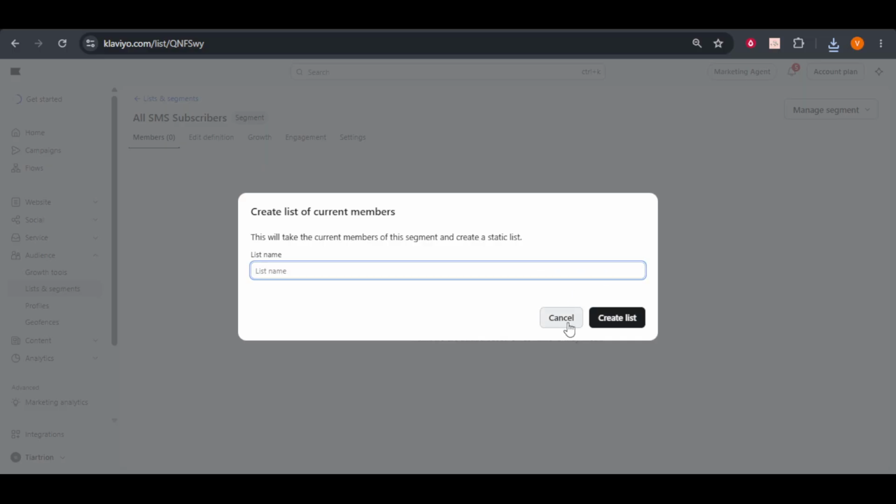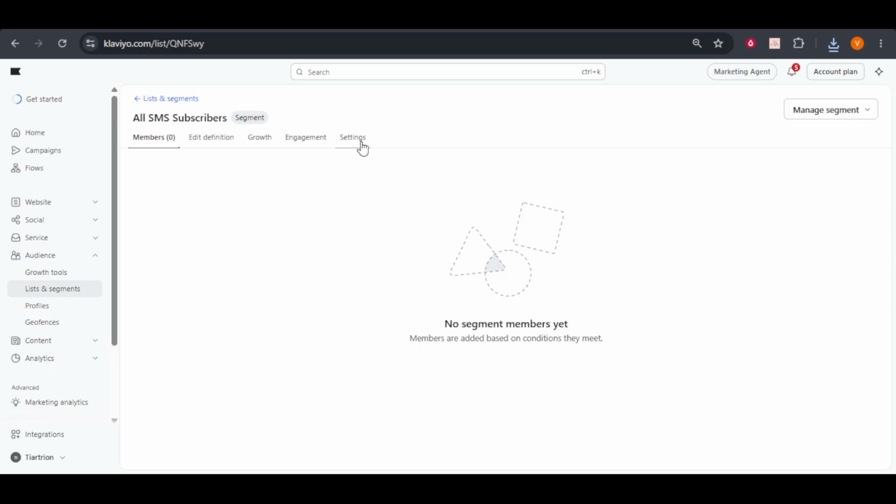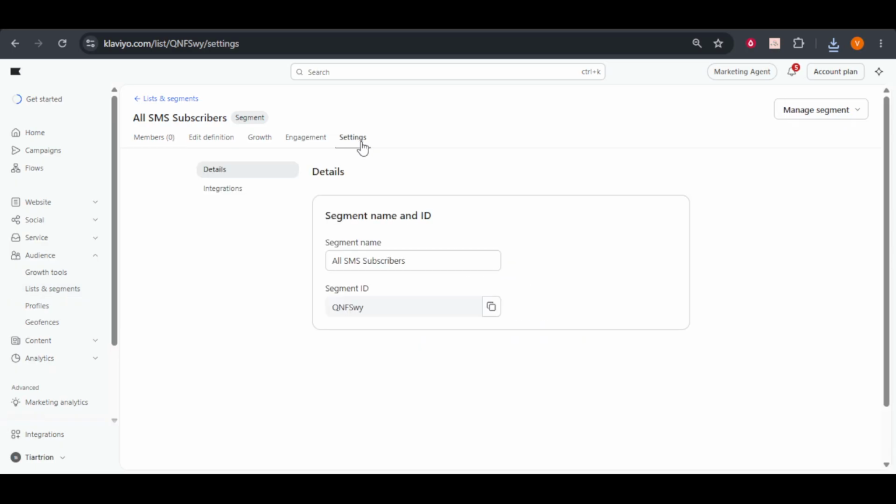And there you have it. You've successfully duplicated a list in Klaviyo. By following these steps, you can efficiently manage your contacts and keep your marketing efforts organized. Remember, duplicating lists can save you a lot of time, especially when working with large data sets.